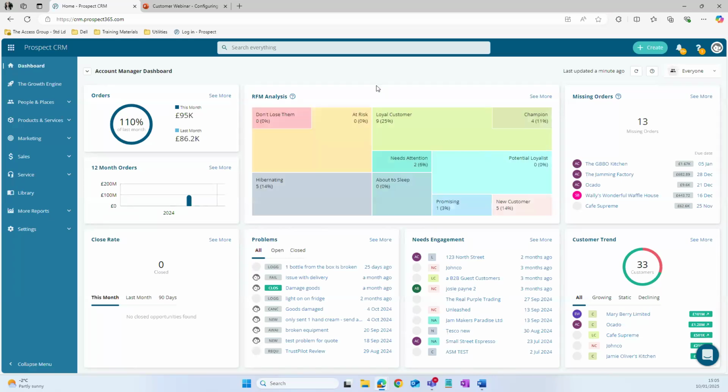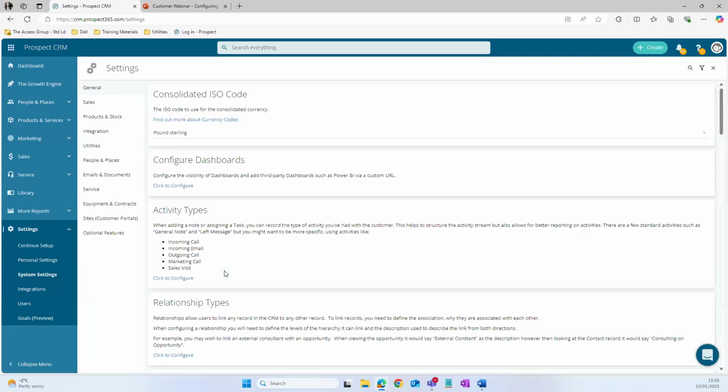Our first topic is activity type. For that, we have to go to system settings from the left menu and click on the system setting. This is useful because when the user adds a note to the CRM record, they can select the activity type of where it originated from. By selecting the right activity type, this can be useful to run reports.